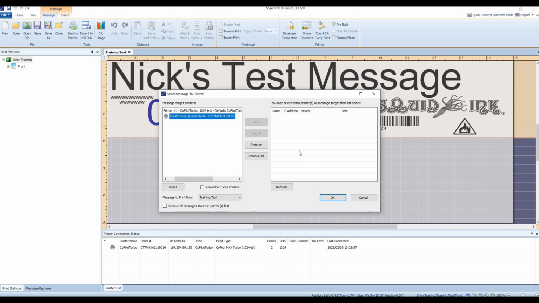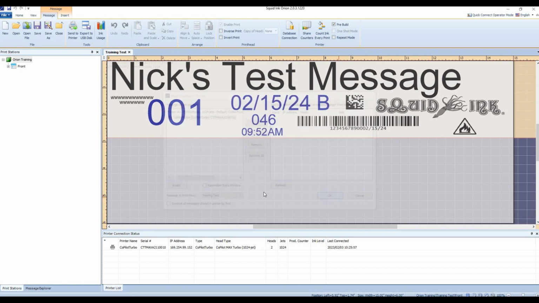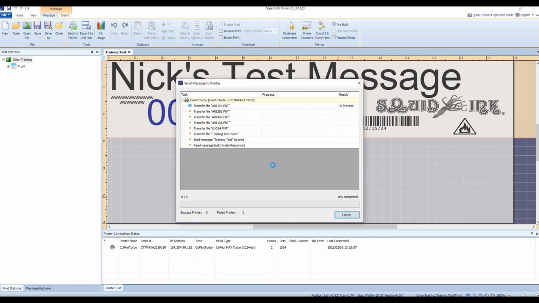So if I had other controllers registered under my printer connection status list here that were the same type, so Copilot Turbo Max, they would be listed here as well, and I could select either one of those to take its place. When you see this menu, anything on the left-hand side under Message Target Printers, that's where the current message will be sent to. So it's telling us right now that we're going to send the message that we have up directly to this serial number.